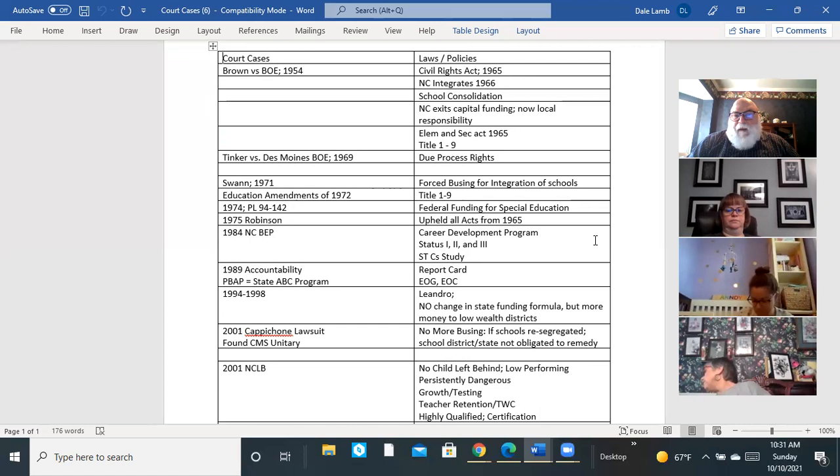Lawsuit in '75, again, I told you the country's not just divided now. There was a lawsuit by some folks in the South who wanted to overturn basically the Civil Rights Act and all the Elementary and Secondary Acts of '65, but it was upheld again in '75 with the Robinson decision.